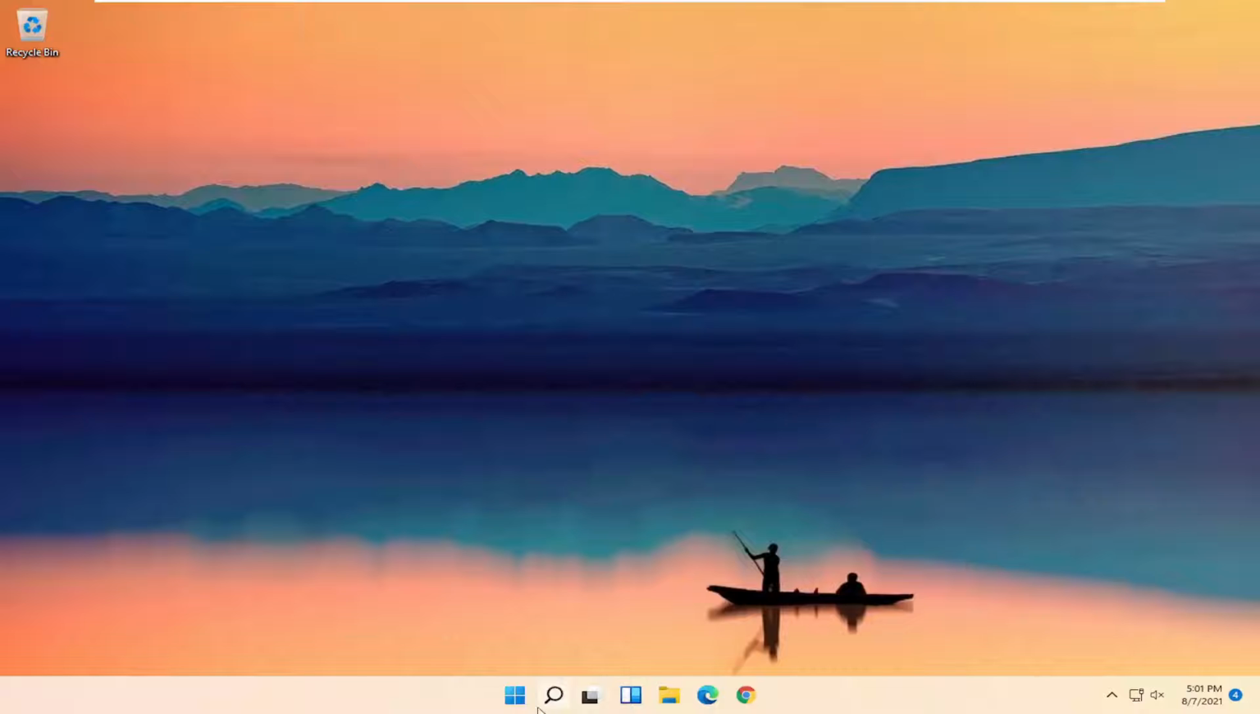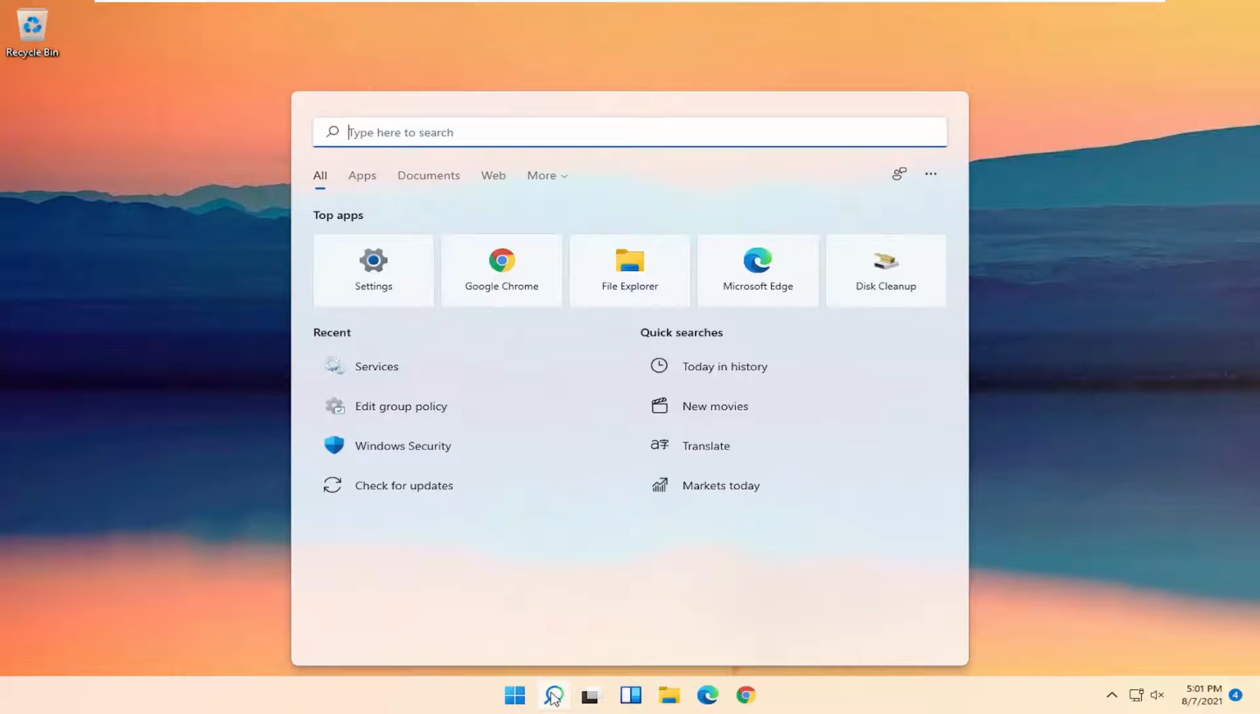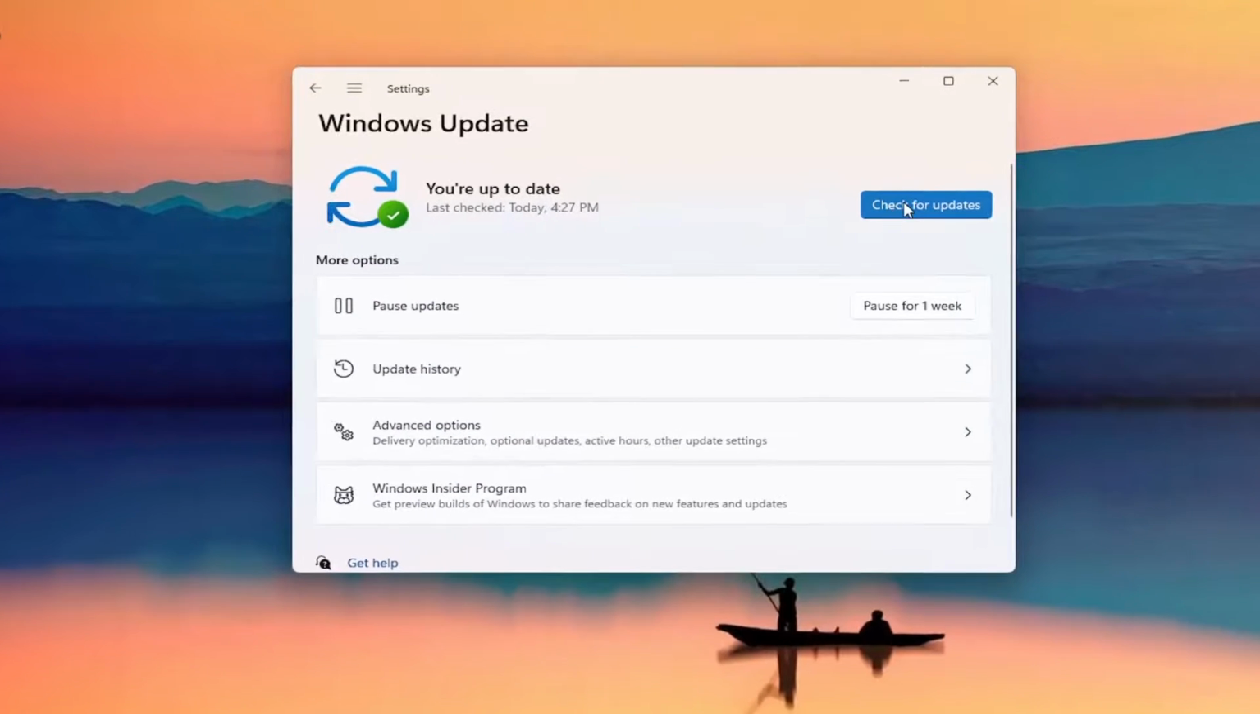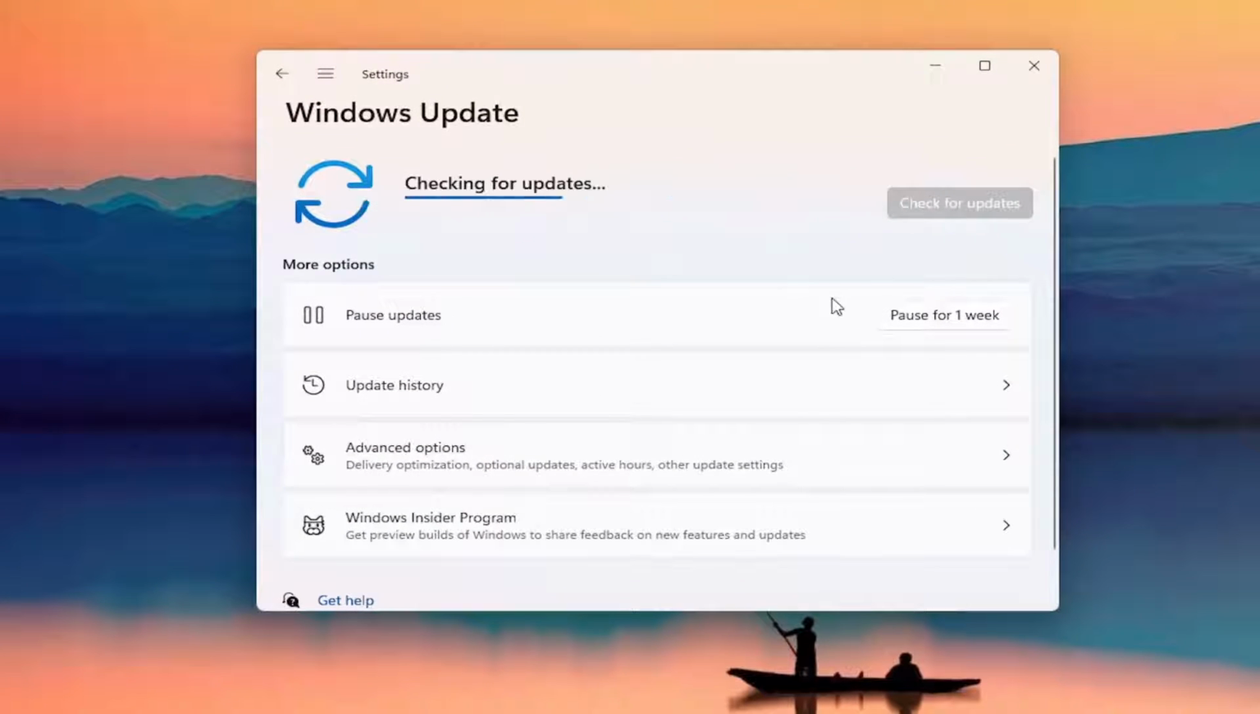So we're going to start off by opening up the search icon, and you want to search for updates. Best match should come back with check for updates. Go ahead and open that up, and you want to select the check for updates button. And if there are any updates available, they should automatically begin downloading. This is both quality and feature updates, so bigger and smaller updates should all be included in here.